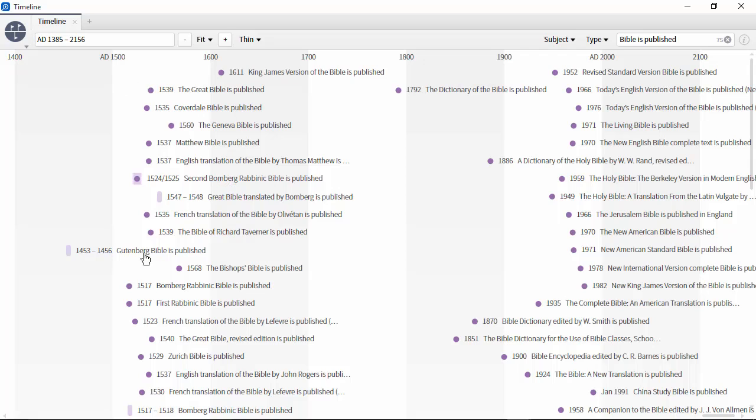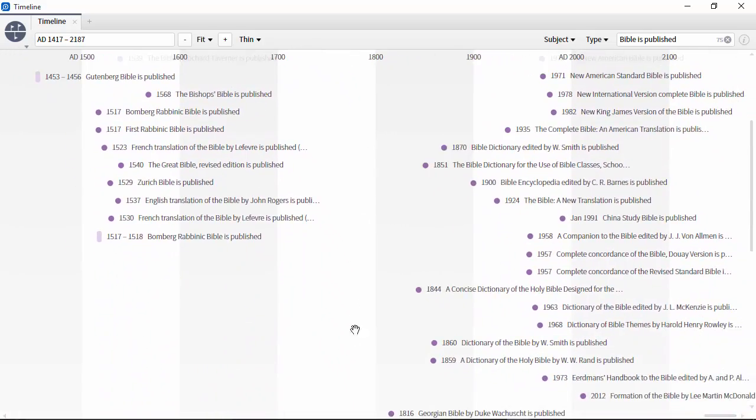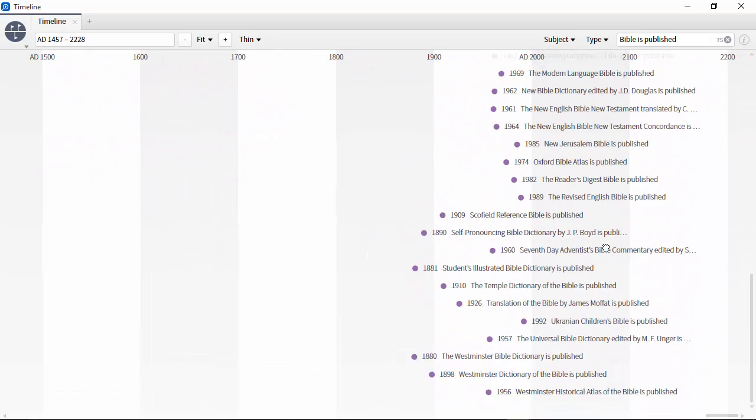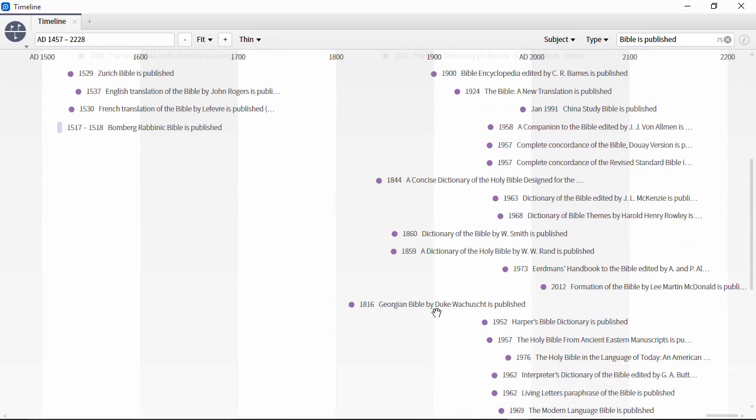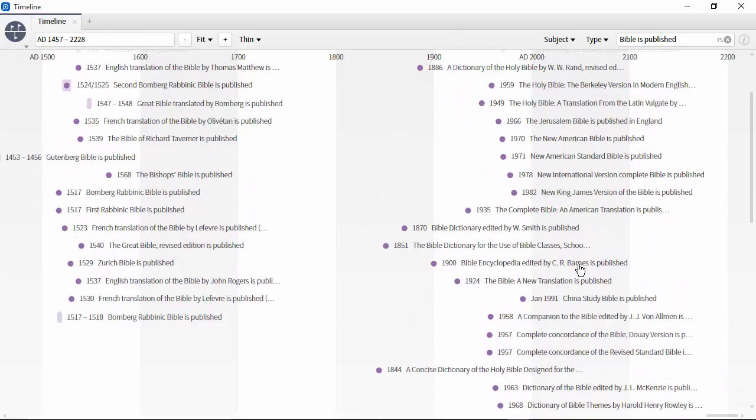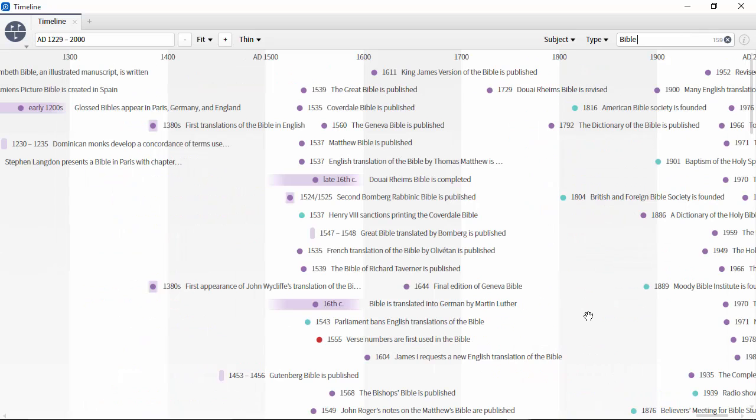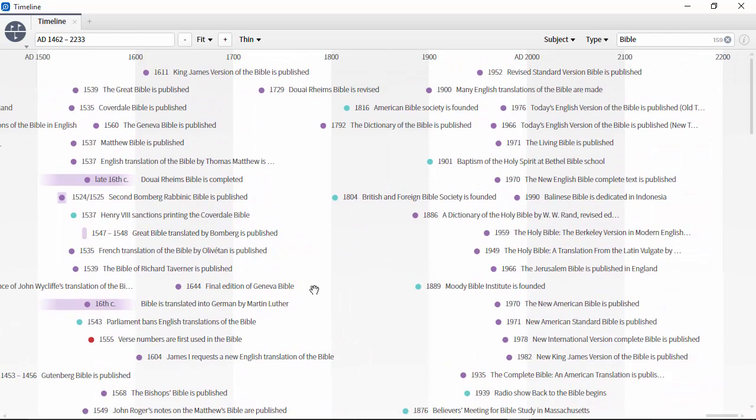There's the Gutenberg Bibles published, the Bishop's Bible, and you can see all these translations in here, and you can scroll down all the way, and let's see how far this one goes, I think it's 2012. Pretty neat that you can see all these in here. So very, very helpful. You can also type Bible, and that'll get you more items in the timeline, but then you'll get other items as well. So just be aware of that. I was just trying to give you a search to get you going. Okay, so that's the timeline tool.